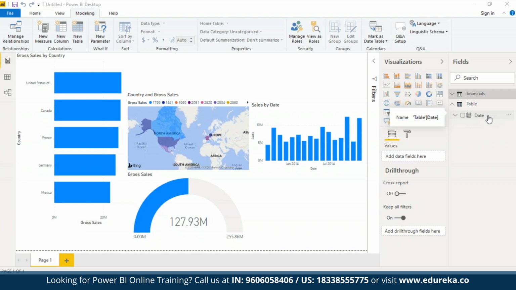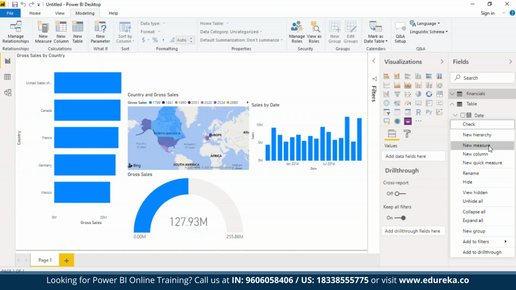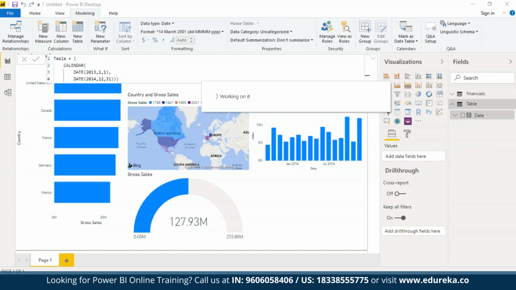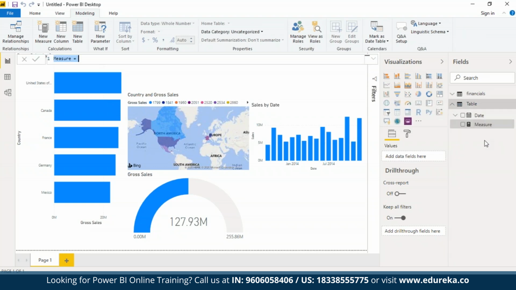So I'm going to call this year sales. I'm just going to right click and click on new measure. I'm going to name it this year's sales. And this is an easy calculation. It's simply the sum of gross sales. So basically this is going to calculate the sum of sales for each filter on the visual. So we can go ahead and click enter.